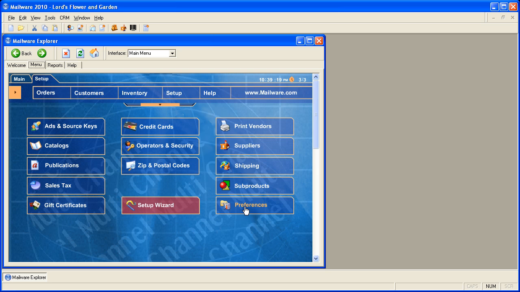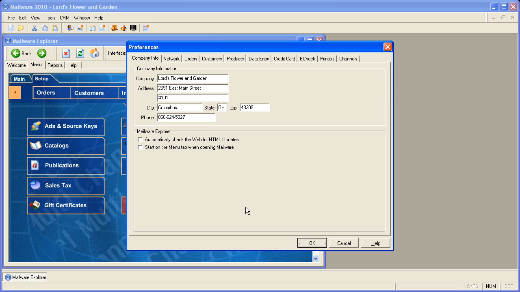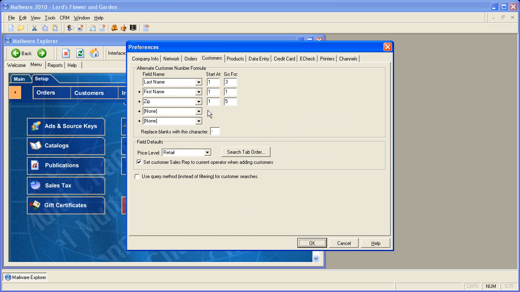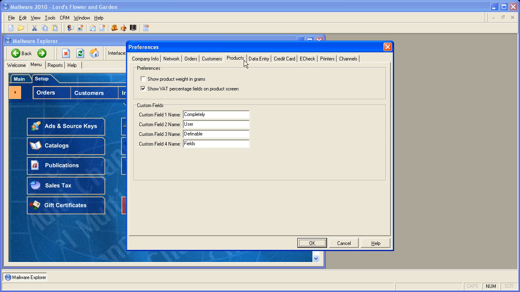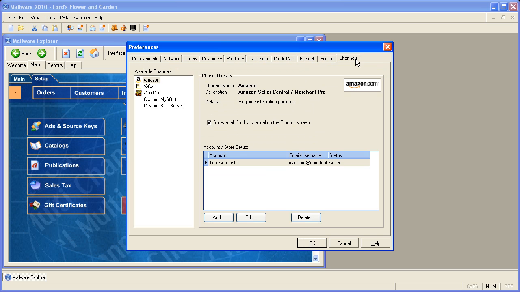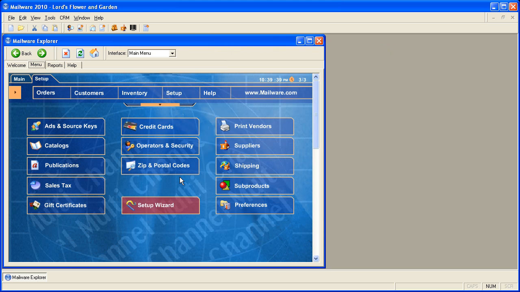The preferences we saw already a moment ago. There's many preferences that you can select. You put in your company information. There's many order selections you can do. This is the customer equation for alternate number. This is something to peruse, and also includes our channel setup, which is covered in the Multi Channel Manager tutorial.